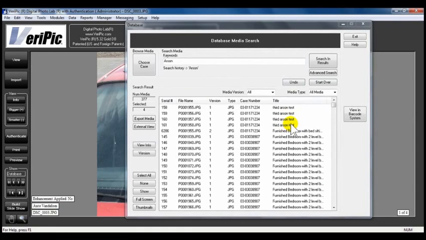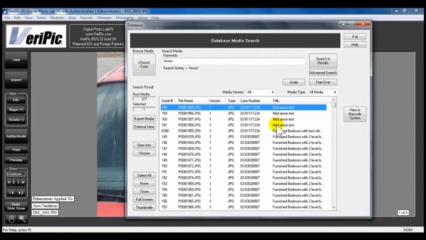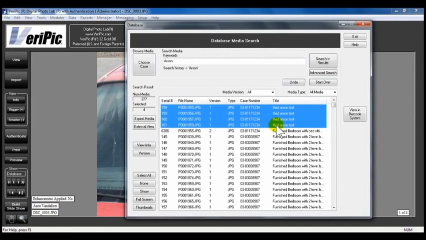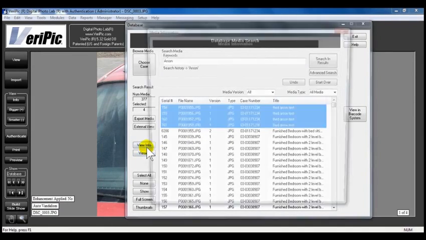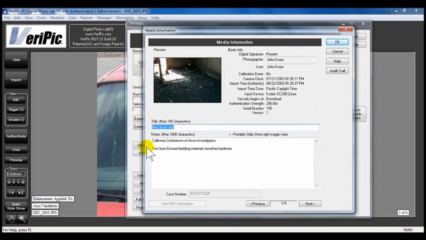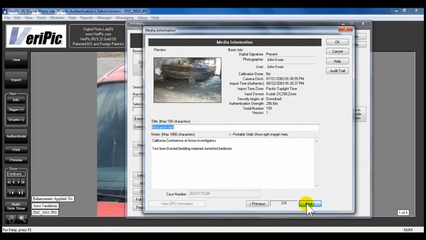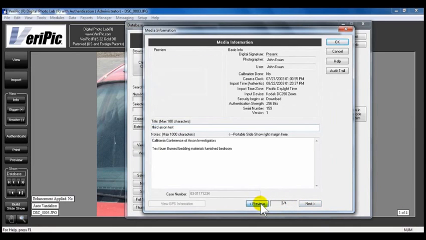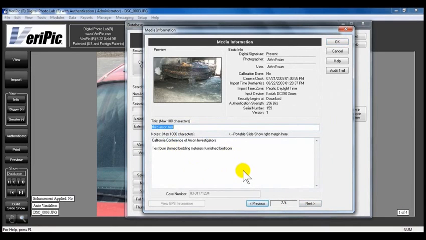If you want to add different information to a bunch of media, you can launch the Media Information window from here. Select a group of media and click the View Info button. The Media Information window will open. Here you can add or edit title and notes. You can also click Previous and Next to scroll through the selected media. You can quickly scroll through and view information and edit titles and notes for the selected media.